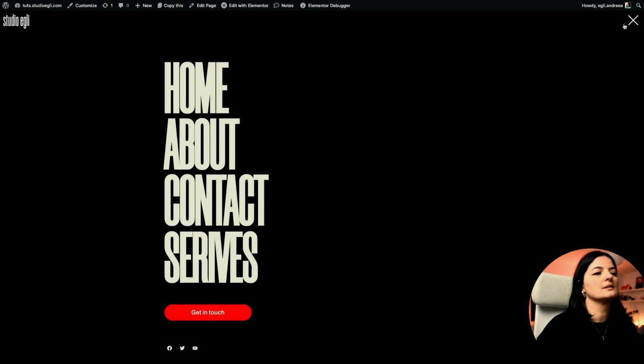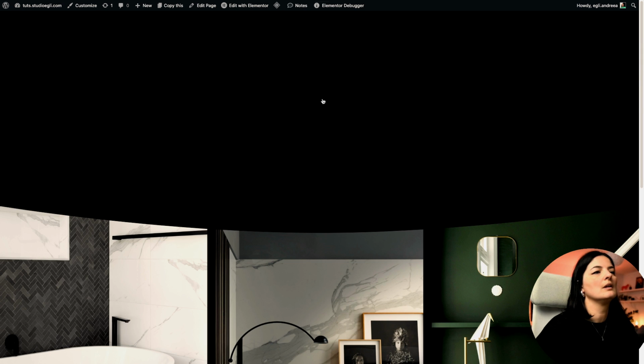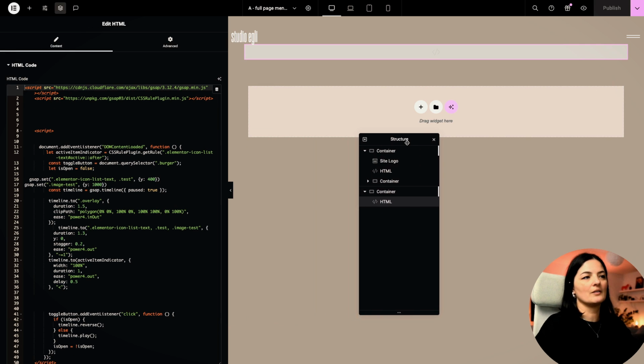All right, the usual, let's go. And it just has this choppy kind of transition. If you don't want that, then you can do what I did. All right, let's have a look at our GSAP code.